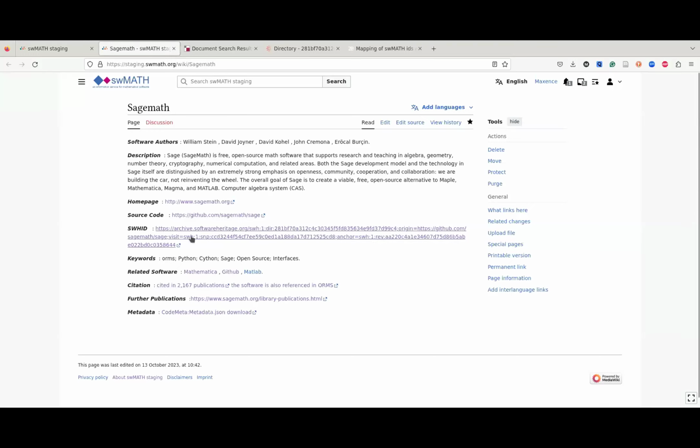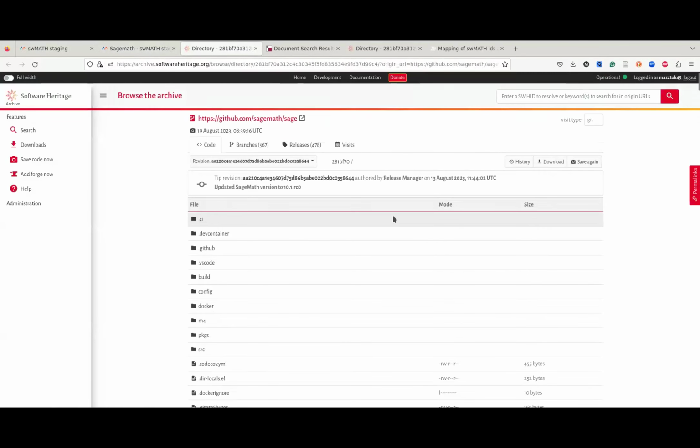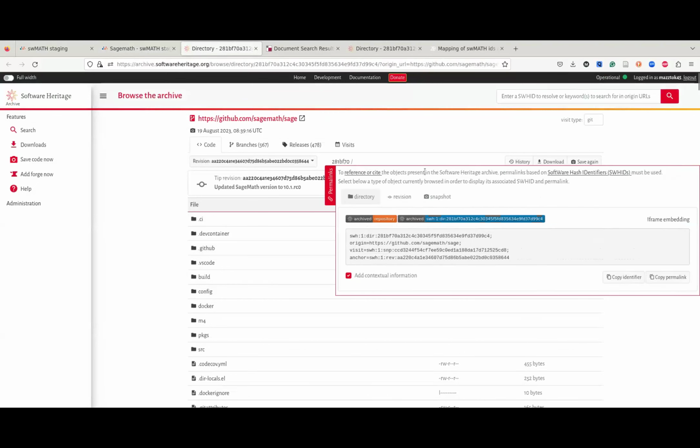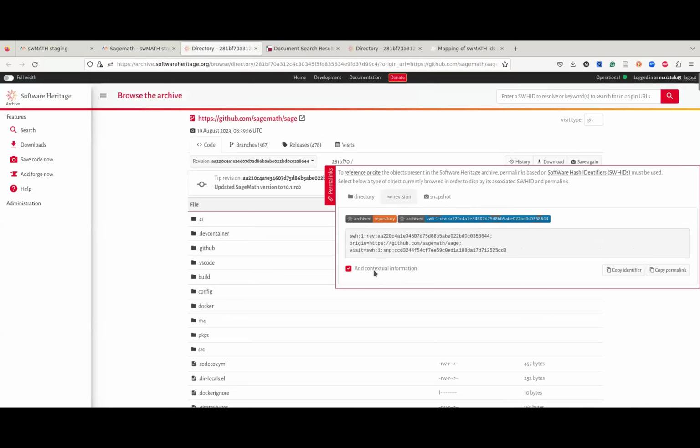If you are a mathematician, you arrive on swMATH, you look for a software, you click on the SWHID, and you can find the exact version of the source code associated with the metadata. I think this is a great feature, and as she just showed before, but I will show it again because I like it: if you want to select a particular release of a software, you can use the revision, you can add contextual information associated with the identifier. So it's a very rich identifier. This is exactly why we decided to adopt it at swMATH.